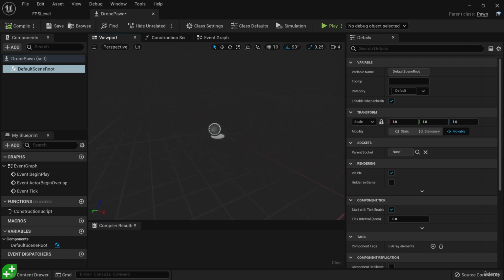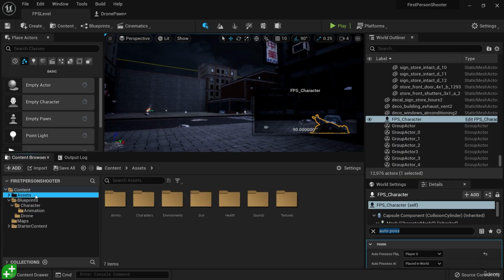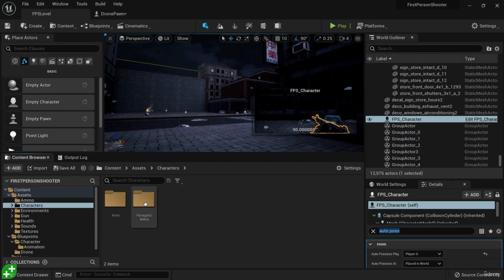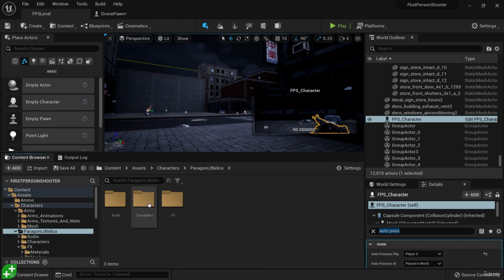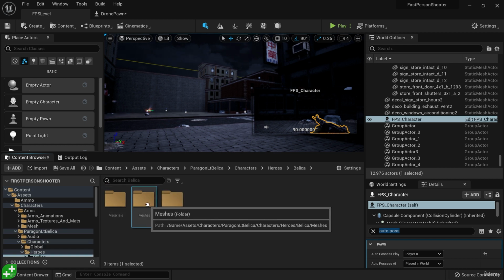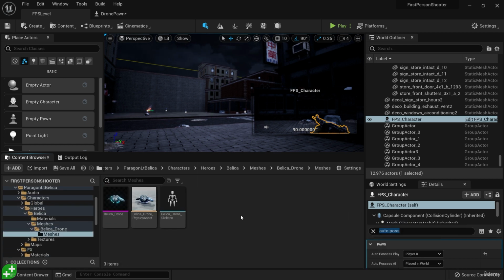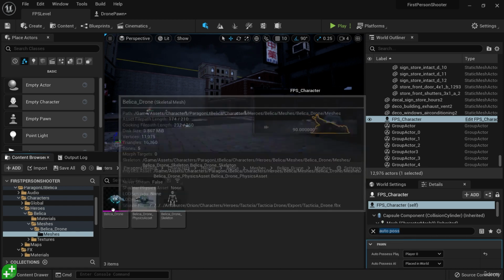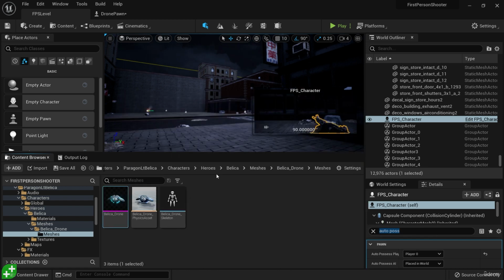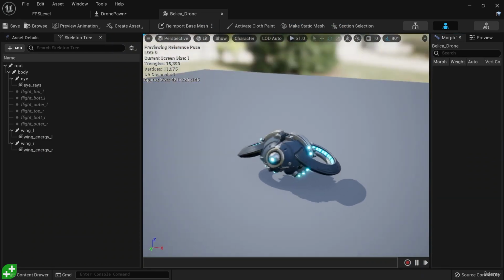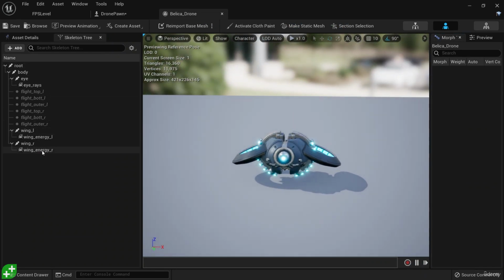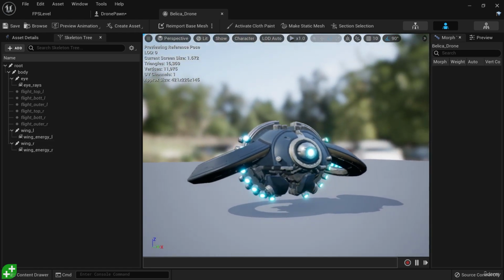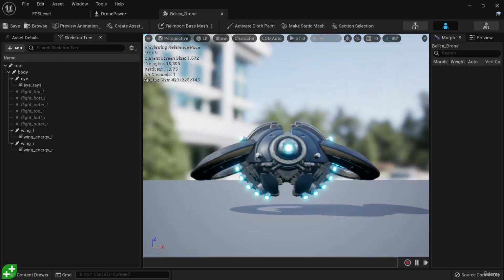Now you've added skeletal meshes before, and that's what we're going to want, a skeletal mesh. We can go into our assets folder and in characters, that's where we have Paragon Lieutenant Bellica. And if I go into that and into characters, heroes, Bellica, meshes, Bellica drone meshes, that's quite a bit, I know, but we have our Bellica drone and we can double click that and we see that this drone is a skeletal mesh. It even has its own really basic skeleton, and as we can see, this mesh looks pretty cool.